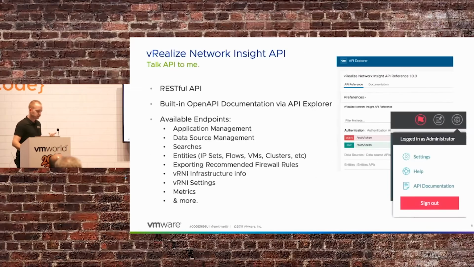So how does the API look? Well, you really cannot call yourself an API anymore unless you're RESTful, so it's a RESTful API. It has built-in OpenAPI documentation, so you can go into the menu inside vRealize, open up the documentation itself, and get the example API calls and all the different things that are available.